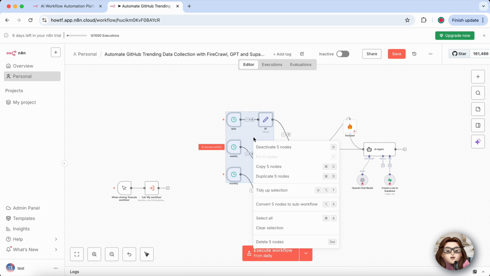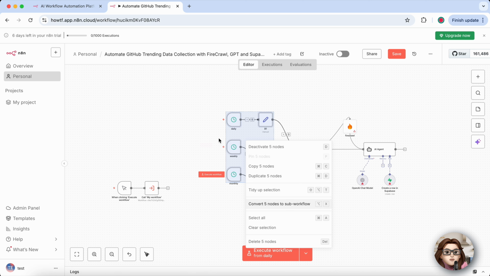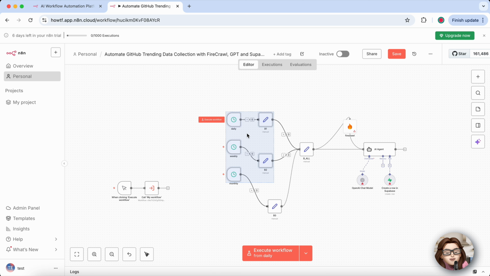To keep things clear, you might want to rename the comment box. Select it and press F2 or click directly on the existing label to edit it. You can also change the color of the box to match a color coding system or to make it stand out in your workflow. And that's it. Grouping notes in N8N is that simple.